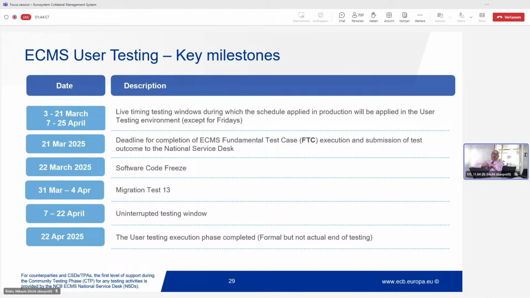And then we move into, as Bhamini will tell you, our uninterrupted testing window. Exactly. Right after the migration testing is finished, when we have the environment back for the functional testing or user testing, we will start with the uninterrupted testing window, which would last for 3 weeks. I will go through the objective in the next slide. But the key milestone is 22nd of April. That's the formal end, but not the actual end of testing.